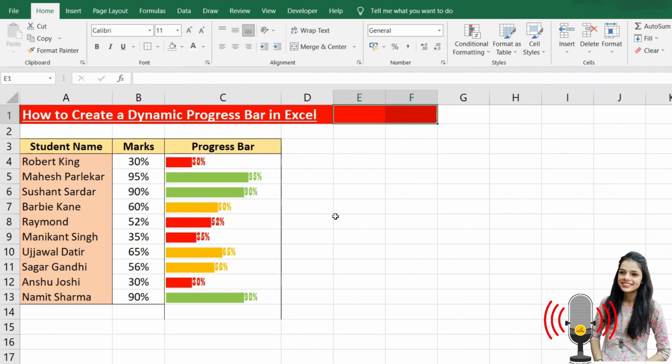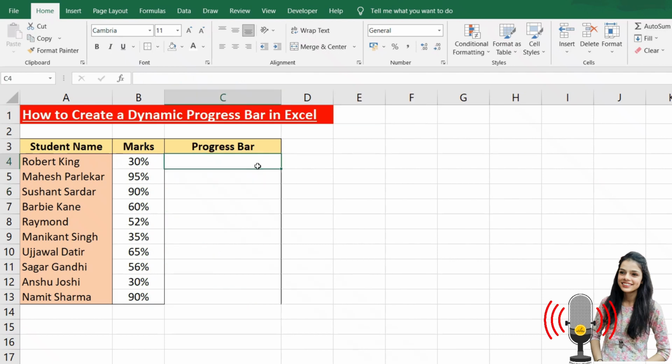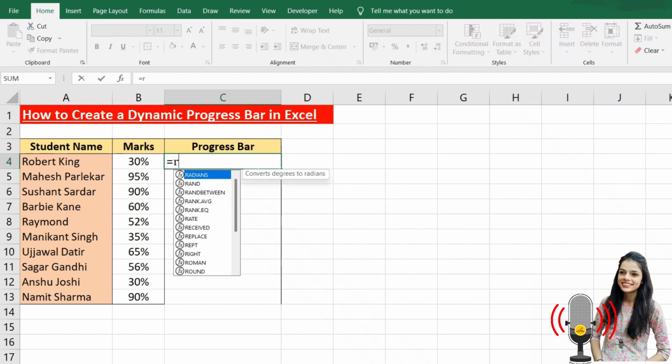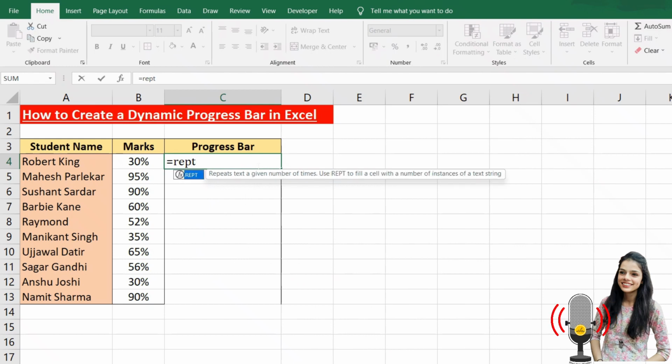Let's just get started. For that, first we'll have to create the bar using the repeat function, which is denoted by REPT. Which text do you want to repeat? I want to repeat this. Then how many times? I want to repeat it by 30%, right?